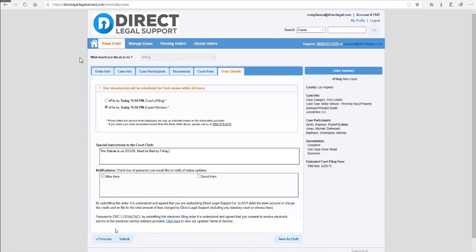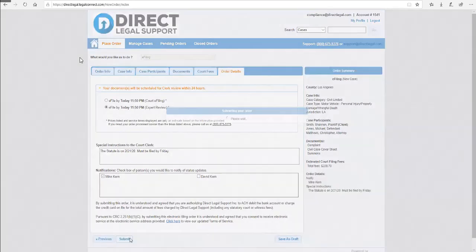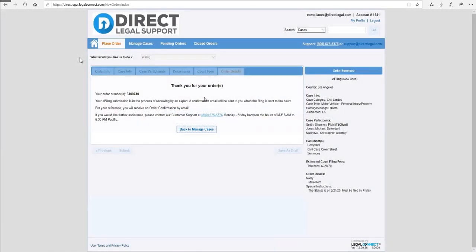Once you do that, you hit submit, and then you're going to get a notice, thank you for your order, and this is going to be your confirmation number. Once we submit it, which will usually be within an hour or so after we review all your documents, as you can see on the order summary, it shows you all your case information, what the total court fees were, what the order details are, and what the special notes are.